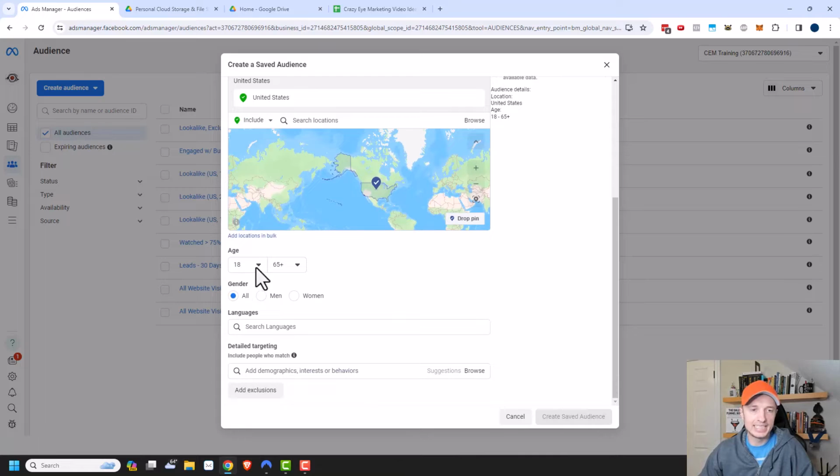Up next we have age, and that's pretty self-explanatory right here. So you can select the ages that are most likely to buy your products and services. So maybe you're at 25 to 50 or something like that.